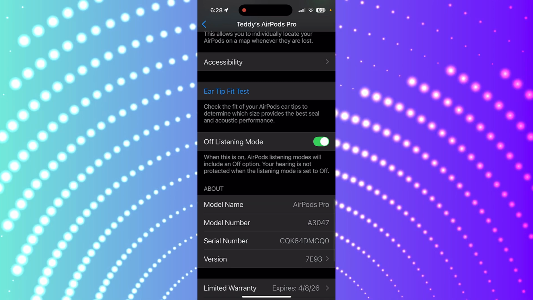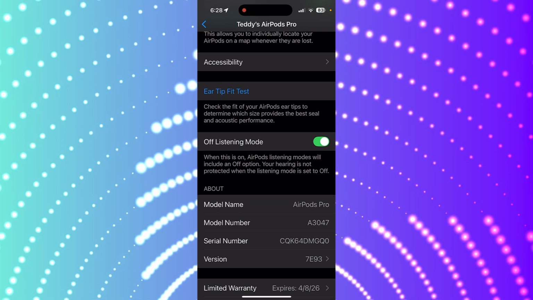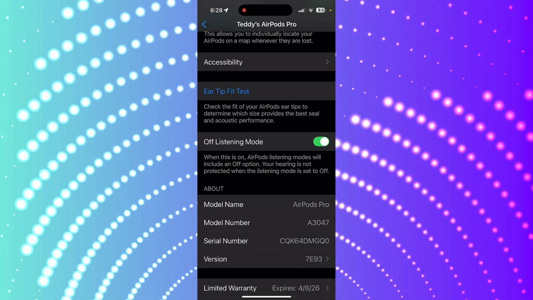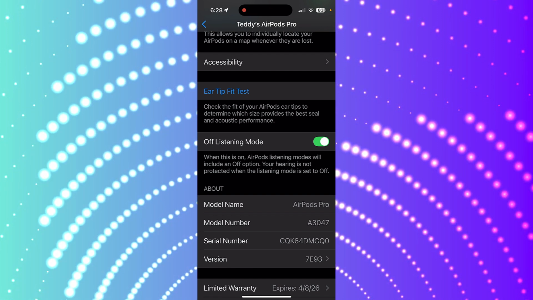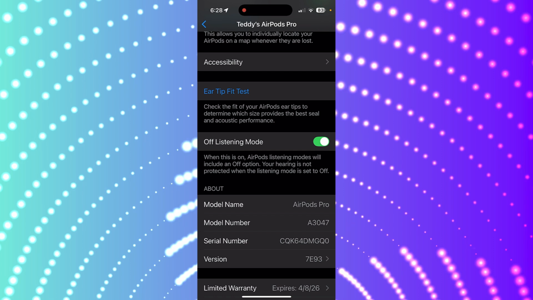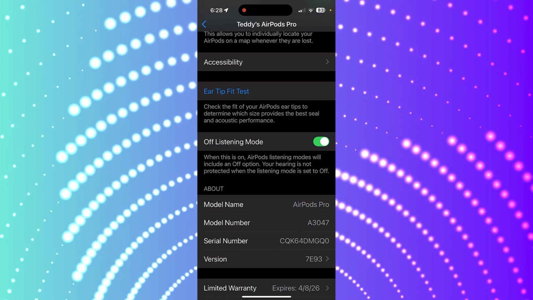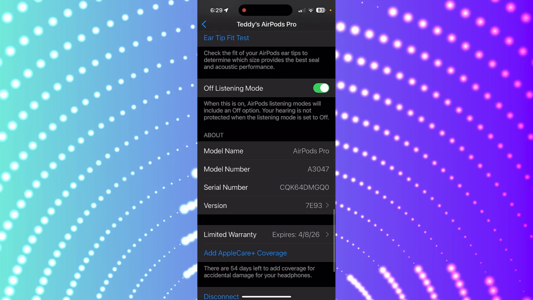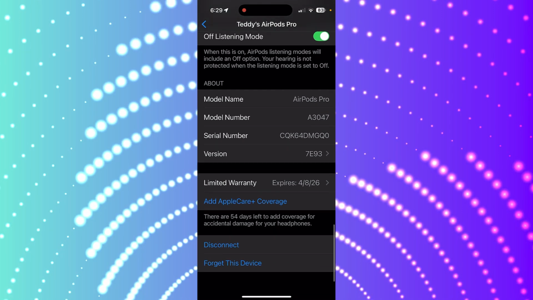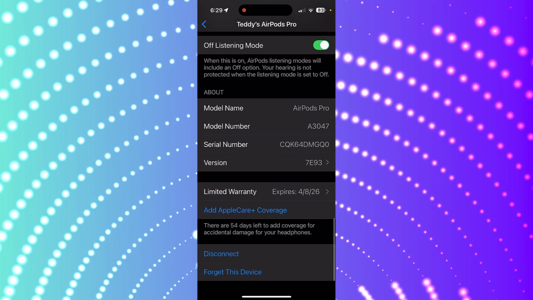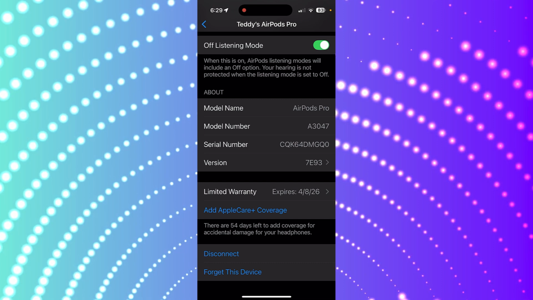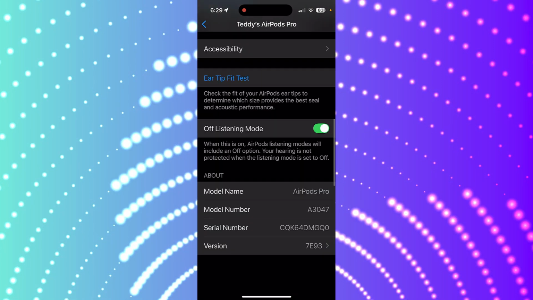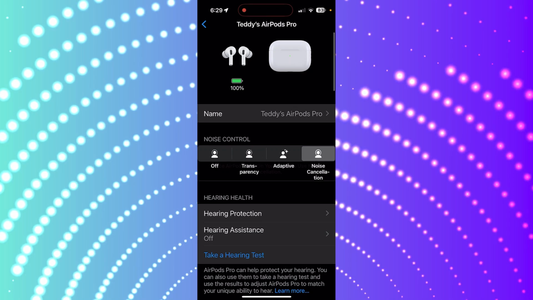I have off listening mode. When this is on, AirPods listening modes would include an off option. Your hearing is not protected when listening mode is set to off. Off listening mode. I guess that's on, not off right now. Then I have the model number, serial number, version number, limited warranty, et cetera. And I can disconnect these AirPods from my iPhone, or I can forget this device. But I want to come all the way up here.